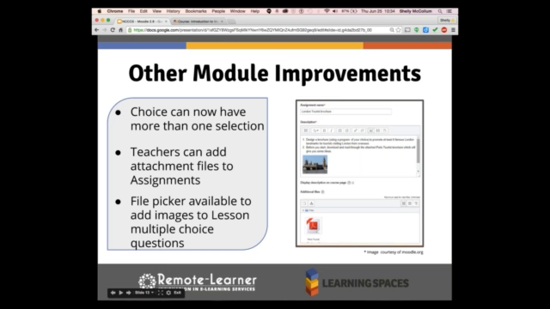And then also, if you are an instructor who uses the lesson module, and specifically if you are someone who has created question pages within your lesson modules, you'll probably be happy to find out that you now have the ability, if you are adding a multiple choice question to a lesson and you want to have images in your multiple choice question and specifically in your answer choices, to use the file picker to add images. This used to be a huge problem.